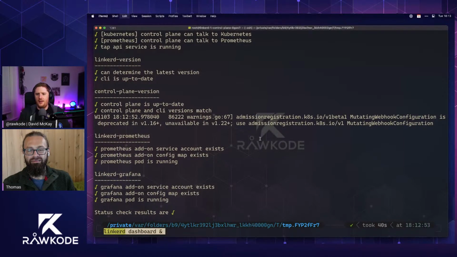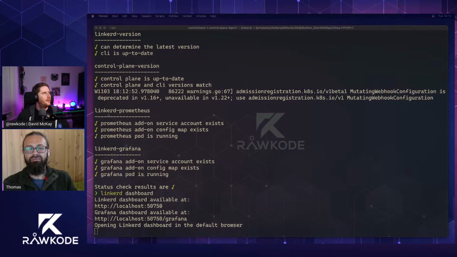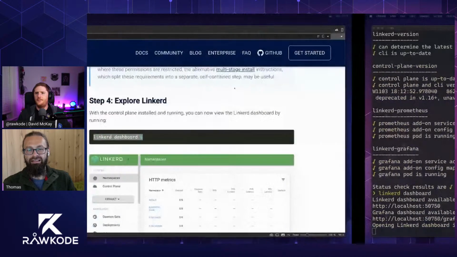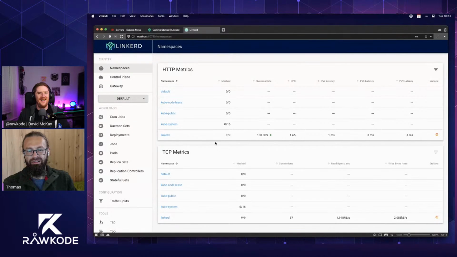So if I just run this, I won't bother with an ampersand. This is going to do some sort of port forward, I presume. Yep, that is actually literally just a wrapper around kubectl port-forward. We actually use that code. It keeps it nice and simple for people with the Linkerd CLI. So I get that.